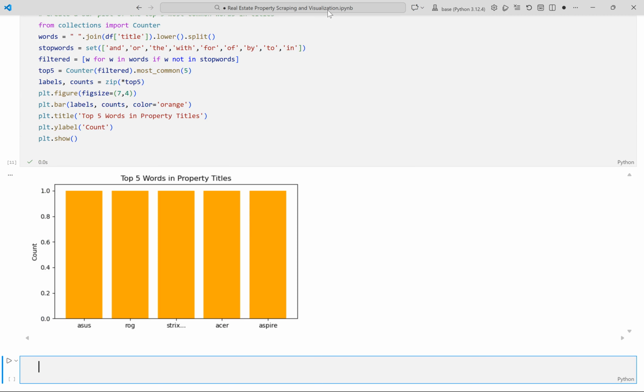This bar plot highlights the top 5 most frequent words appearing in the property titles, filtering out common stop words to focus on meaningful terms. Notice how the counts reveal which keywords dominate listings, helping us understand what features or types are emphasized in the market. This insight is useful for identifying popular trends or key selling points that influence buyer interest. You can now see which product features or brands appear most often in these listings. This helps us guess what is popular or in demand.